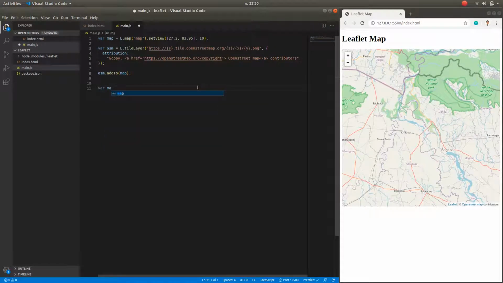For this we have to assign a variable named marker, and Leaflet has a great feature where we can directly add L.marker, and in parentheses you can add the latitude and longitude of the region where you want to place the marker. For me the latitude and longitude are like this, and simply add it to the map. It will add the marker to the map, like showing in Google Chrome.